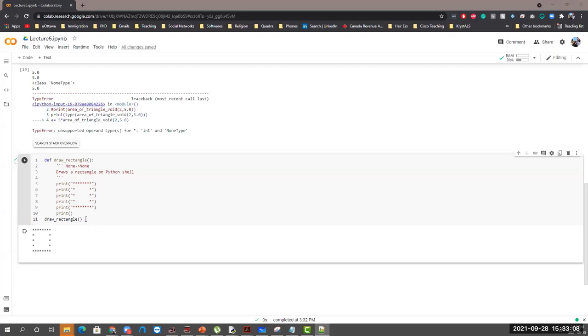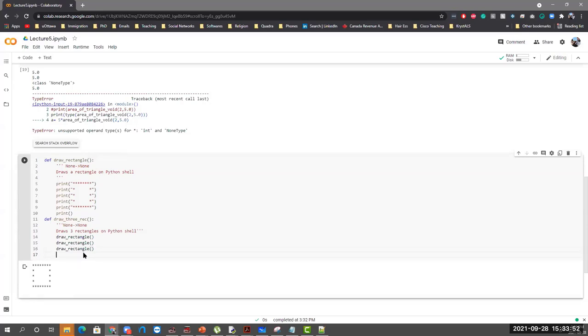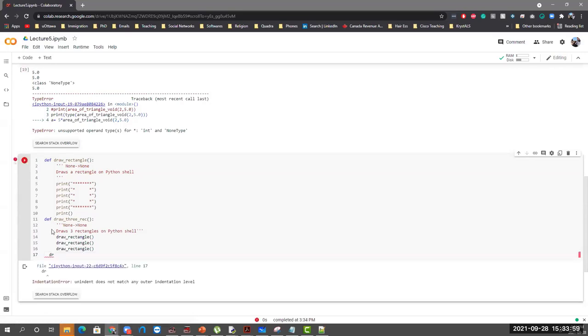Let's delete this line. That's it. We call this function three times, instead of printing it nine times. So this function, draw three rectangles, will draw three rectangles by calling the previous function, therefore fulfilling code reuse and modularity. Let's verify if this is the case. I did not run it, so it will not compile.